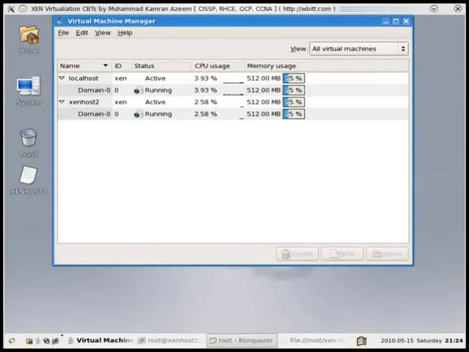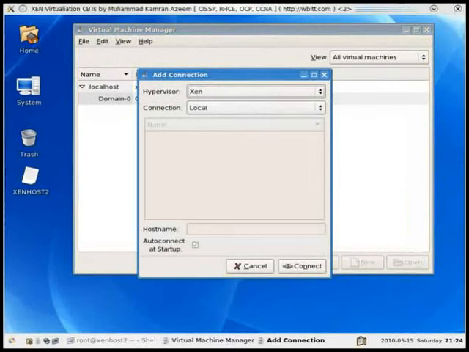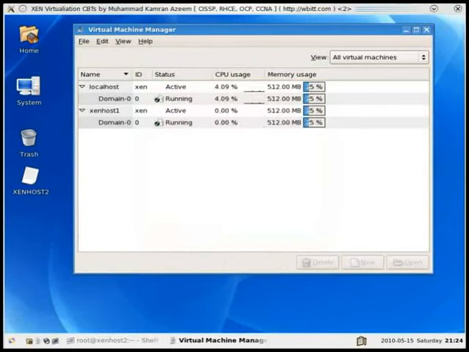I can do the same on the other machine. This is Xen host 2, so I can connect to Xen host 1 from here. Connect, Xen host 1, and connect, and it works. Great, lovely.